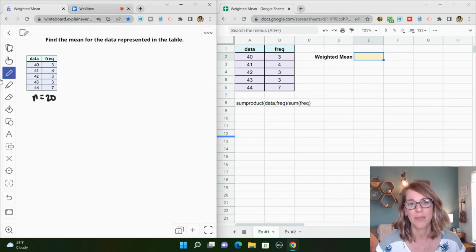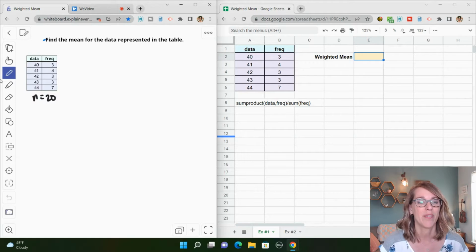It is really easy to compute a weighted mean using either Excel or Google Sheets. The process is exactly the same. So I've got my data set here in a frequency list, and I want to go ahead and calculate the mean. As I'm calculating that mean, I could add these numbers up individually, right?